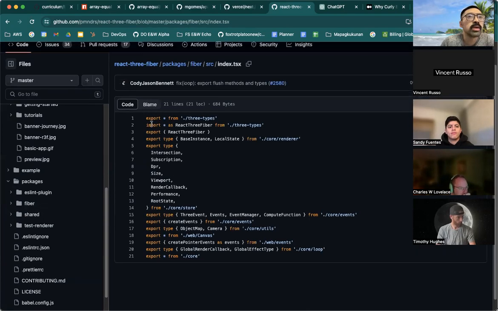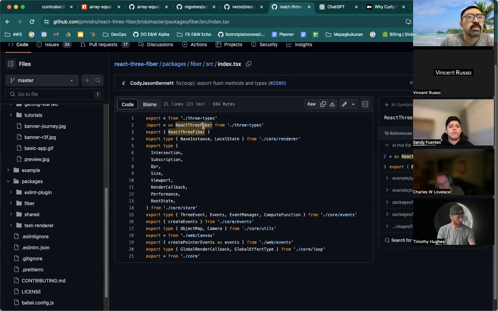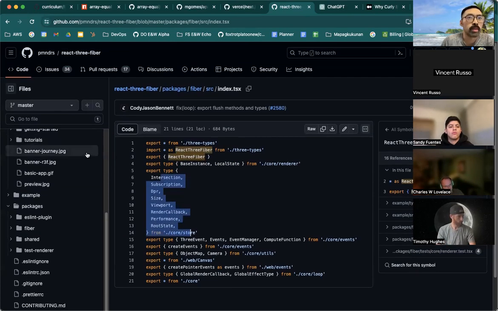So what does this thing do? It exports a lot of everything that it contains as types, apparently. It then imports from React Three Fiber, or as React Three Fiber, from these types. It exports these additional types. And because this is really a library that you could use that contains a lot of imports, this is why we're really just seeing nothing but exports and imports here.